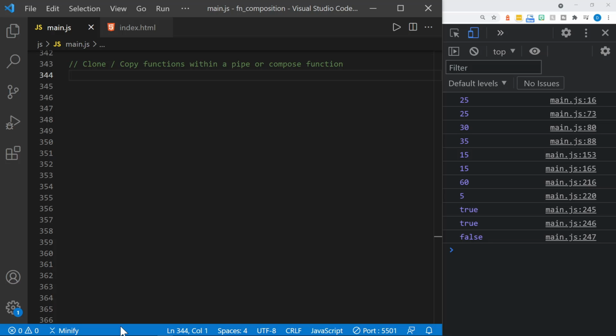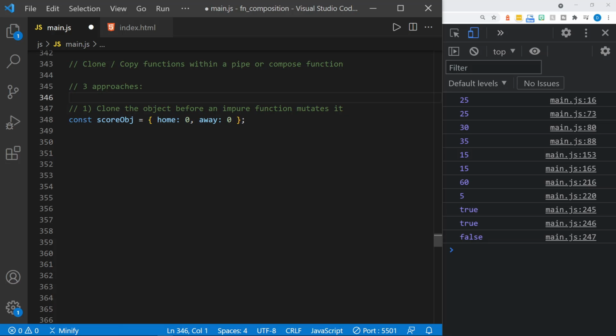So often, to solve this problem, we need a clone function or a copy function, and that could be within our pipe or compose functions that we're making. So let's look at an example or two of that. And we'll start with 3 different approaches actually. So not just 1 or 2, but 3. Here's the first one. We could clone the object before an impure function mutates it. And you'll see what I mean by this.